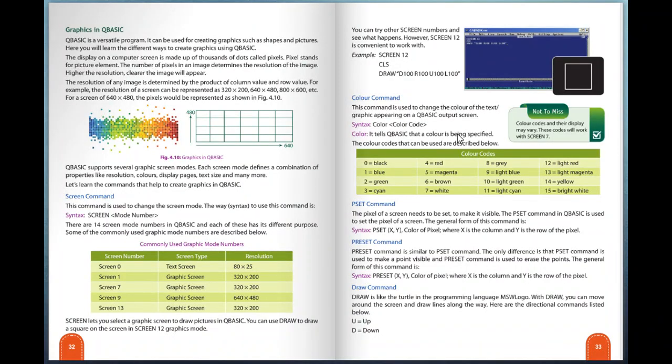We will learn about graphics in QBasic. QBasic is a versatile program. It can be used for creating graphics such as shapes and pictures. Here you can learn the different ways of creating graphics using QBasic. The display on a computer screen is made up of thousands of dots called pixels. Pixel stands for picture element. The number of pixels in an image determines the resolution of its picture. The higher the resolution, the clearer the image will appear.